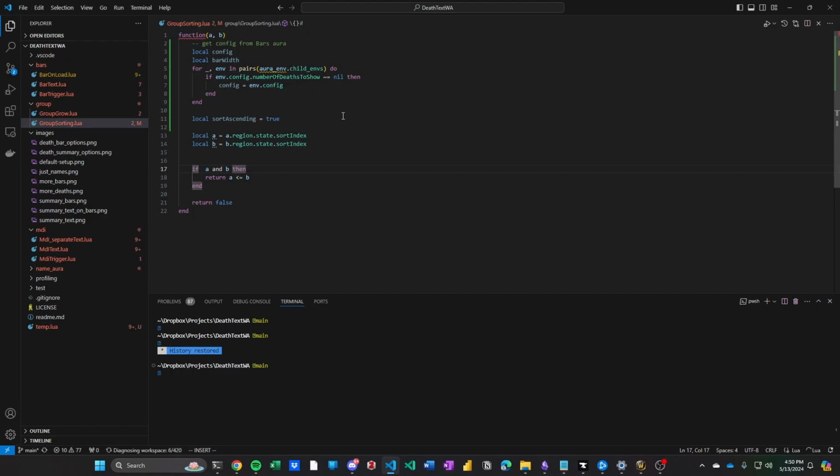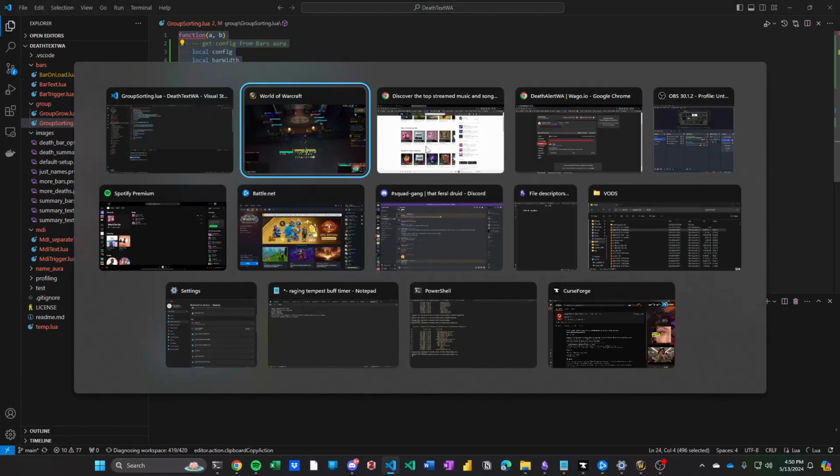So I'll say if A and B, so basically if these are not null, and sort ascending, I'll do this. Else, return kind of just the inverse. A is less than or equal, but we'll say A is greater than or equal to B. Otherwise return false. All right, let's see what that does.